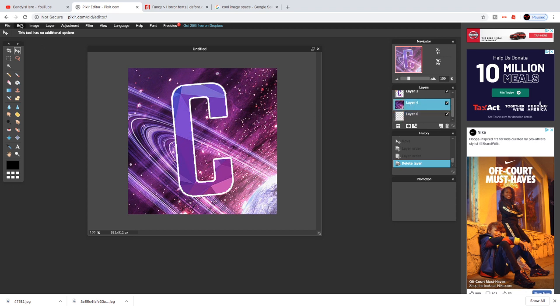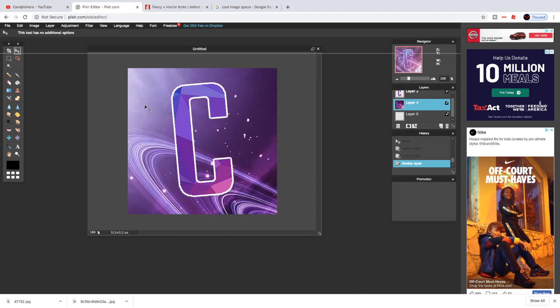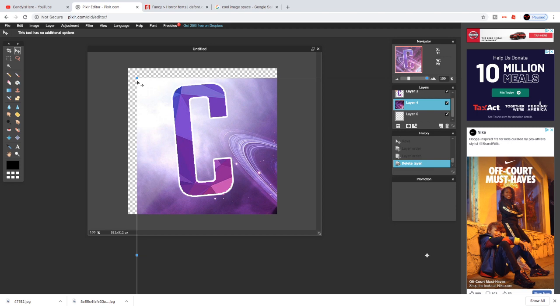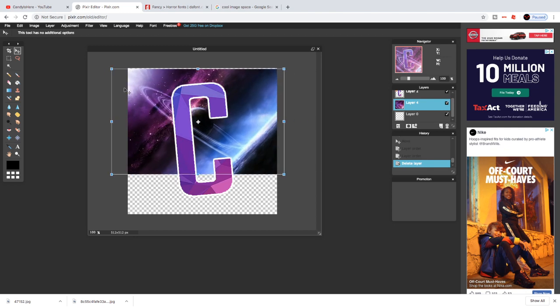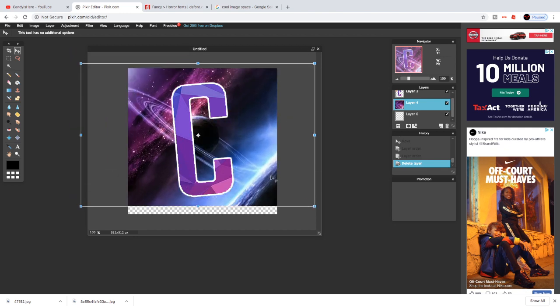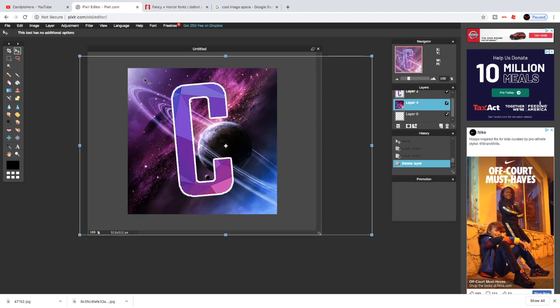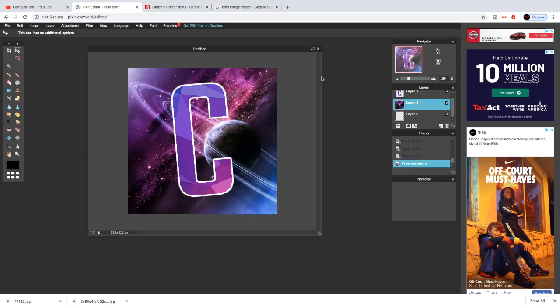If you guys want to make this smaller, just make sure you're clicking on your background image and go to edit, then free transform. There you go, it shows. I think that's good right there. Or I can make it even bigger. There you go, guys. I think this looks pretty cool.